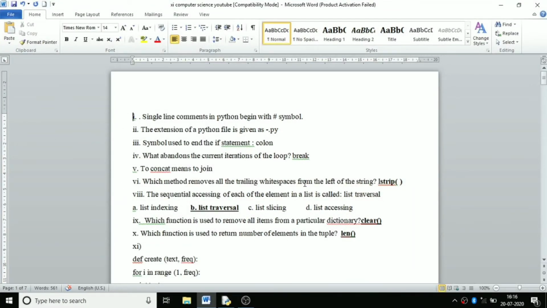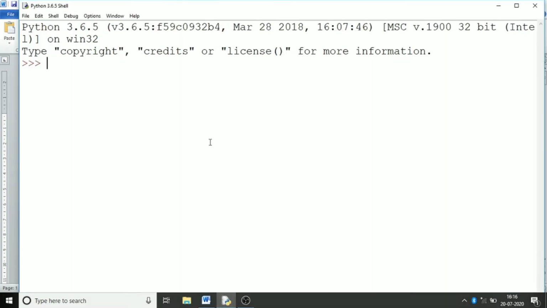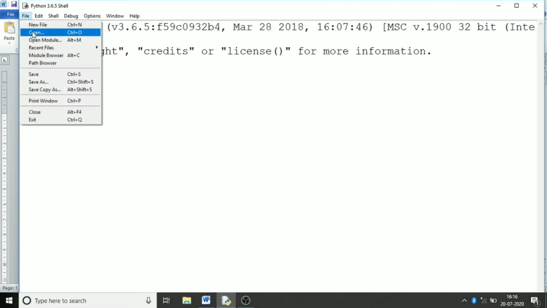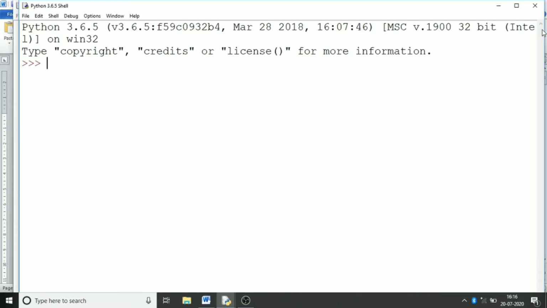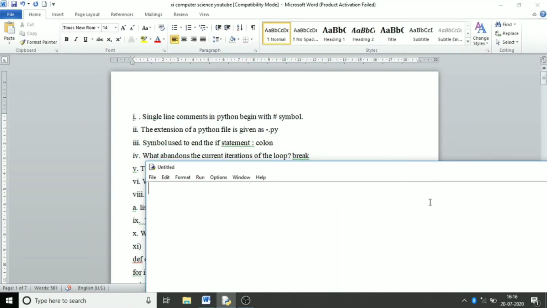Today we will discuss some basics of Python. For a single line comment in Python, we begin with the hash symbol. This is a single line comment. For a multi-line comment, you will write triple inverted commas. So this is a multi-line comment.